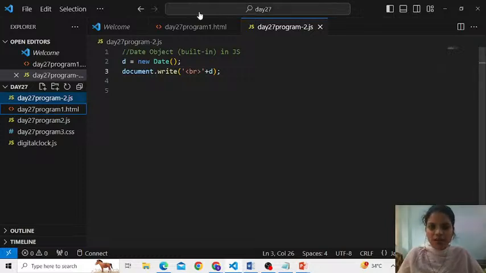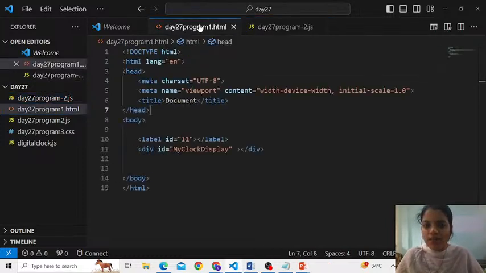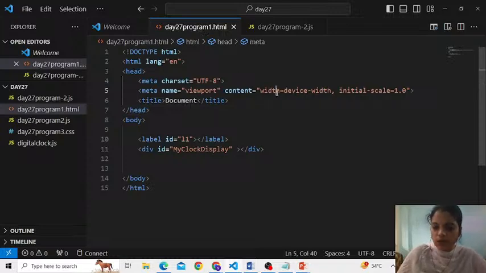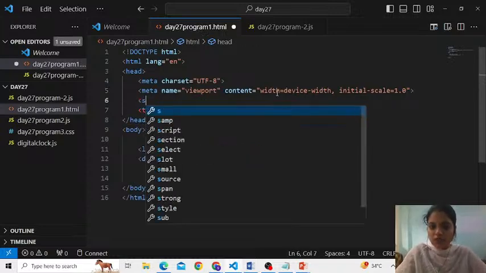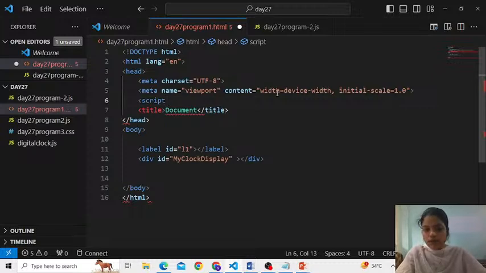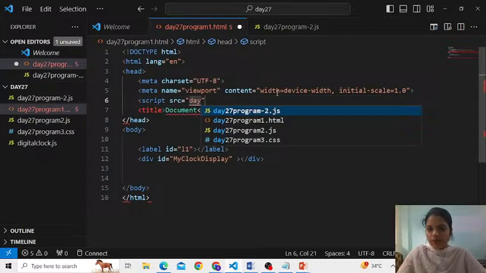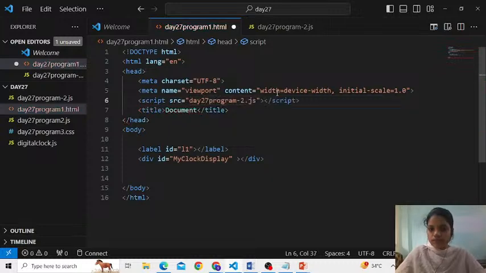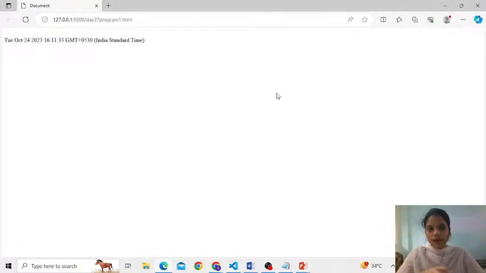HTML. Shreyas is correct. You did not import this file in HTML. So let me use a script tag. src is equal to date27 program 2.js. Alright, and here we go.